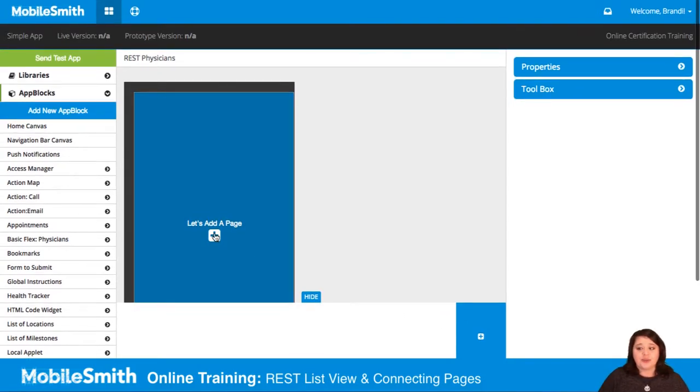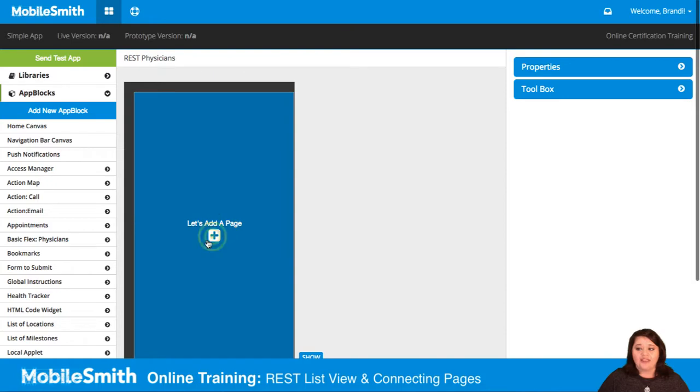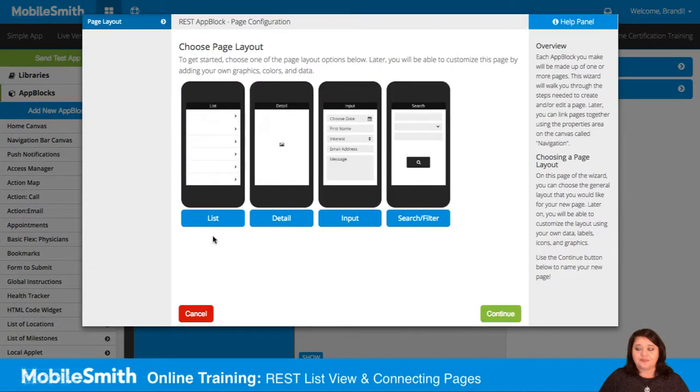So for the first page, you'll have the ability to add the page here, or you can add it from your bar down here below. I'm going to hide this, and we're going to add a page. As soon as you click Add a Page, the REST wizard will open. You will always have a help panel available to you over here on the right. On the left, as you build out your pages, you're going to get a little menu that you can navigate through as you go through each step.